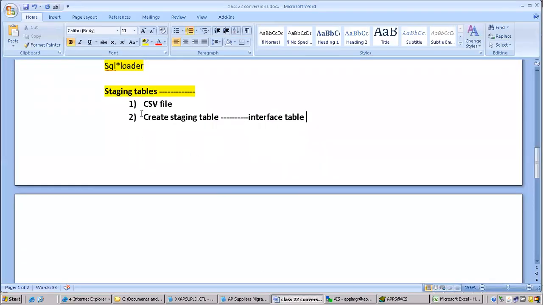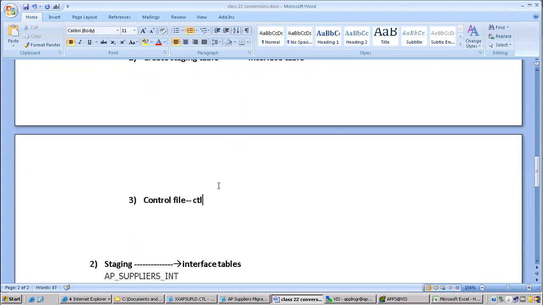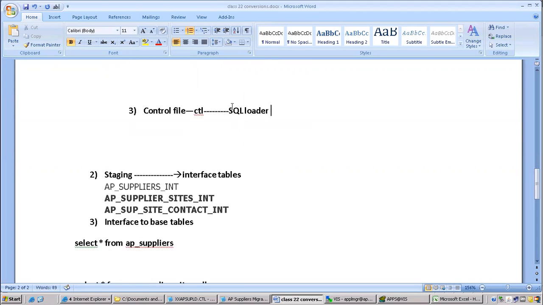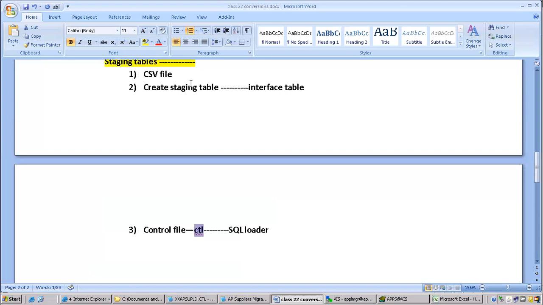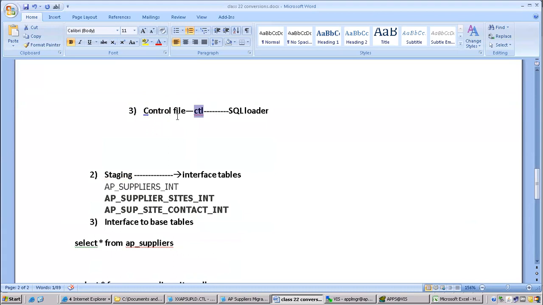So two steps clear. Now the third step is we have to create a control file. In short form, it is a CTL file. This CTL file is an input file to the tool called SQL Loader. SQL Loader is the utility or tool, we can say. It will take the CTL file. In the CTL file, we mention the staging table name, CSV file name, whether we are skipping any rows or whether we are skipping any columns while loading. These are all mentioned in the control file only.